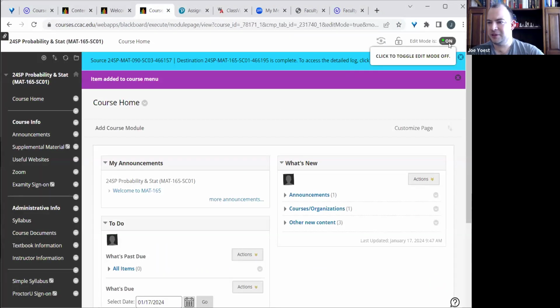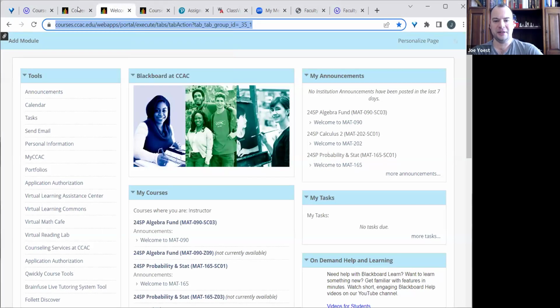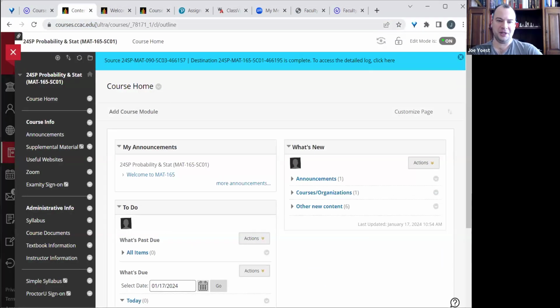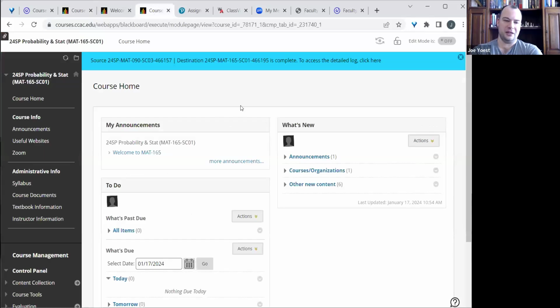And let me turn this off. And this is what you should see when you log into Blackboard, either through the Ultra view or through the deprecated site. Oh, sorry, I sent that as a direct message to somebody. All right, there we go. Now I sent the link to everybody. So the link to this site is in the chat, or for this site, you can just go to courses.ccac.edu and it brings up the Ultra view. So this is what you should see in Blackboard.